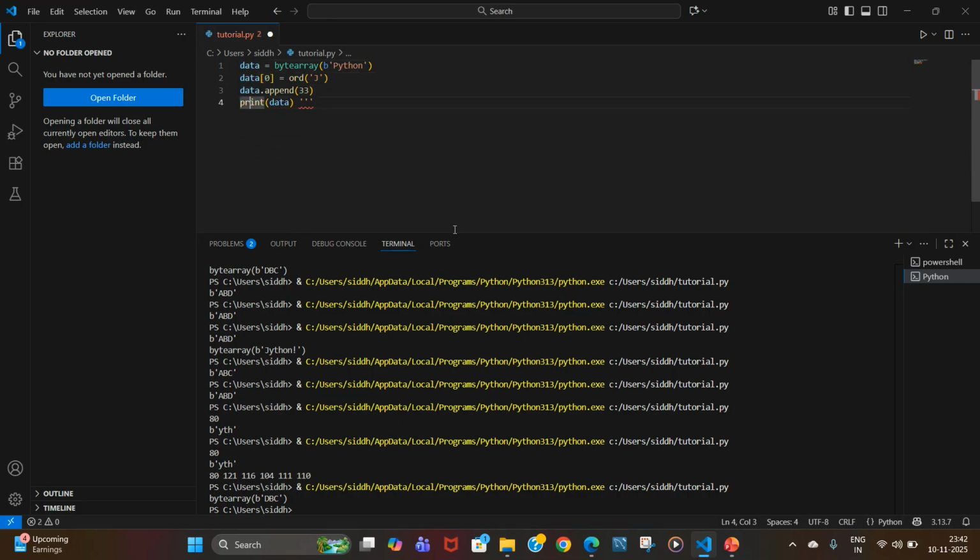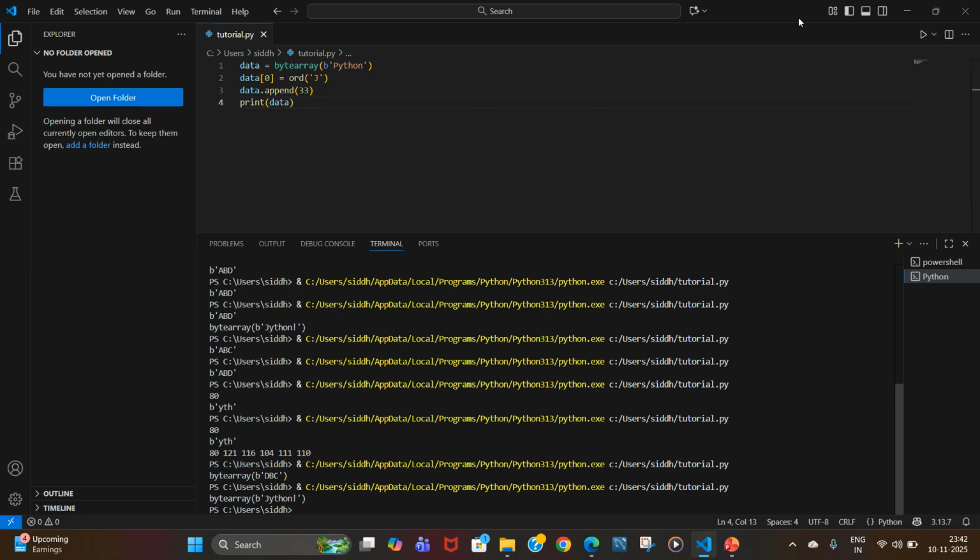So here we have data equals bytearray(b'Python'), data[0] equals ord('J'), which changes P to J, and data.append(33) adds an asterisk at the end. Let's see what it means. Here, see the output: it's giving us Jython instead of Python. So with bytearray you can treat binary data like an editable list of bytes, which is efficient and flexible.